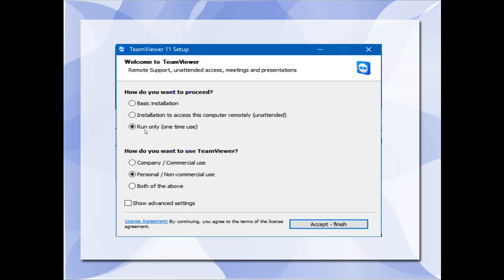Once you do that and it finishes unpacking itself, you're going to see this screen, and these are the defaults on it. Run only, which is a one-time use. That way it doesn't install anything at all. In most cases, you've got plenty of memory on your computer, so I would install it, but up to you. And make sure you select personal use, because if you don't, they're going to want to charge you money.